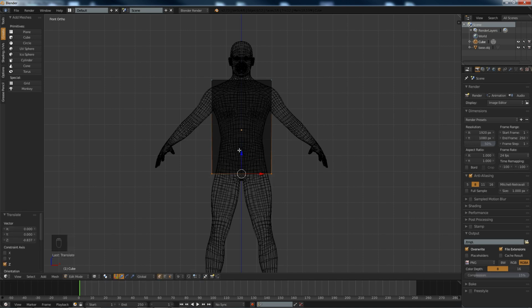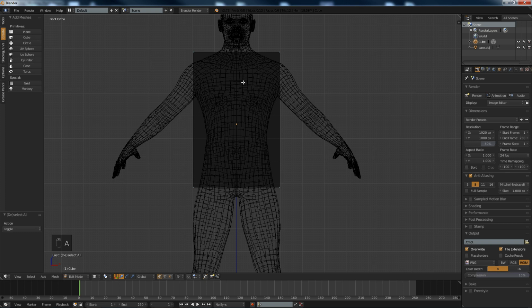But I'm not going to really try and make it fit this character because I actually have no use for it. But what I will do is take you through the steps I have taken to make a t-shirt.